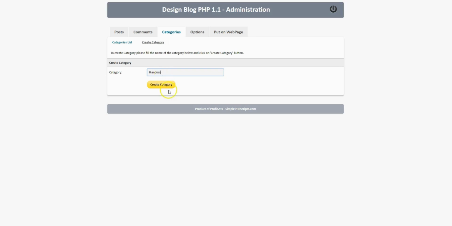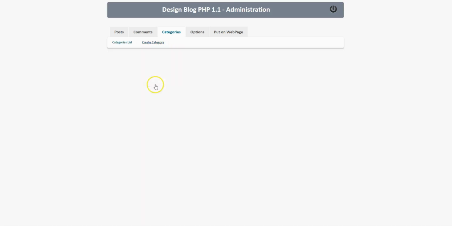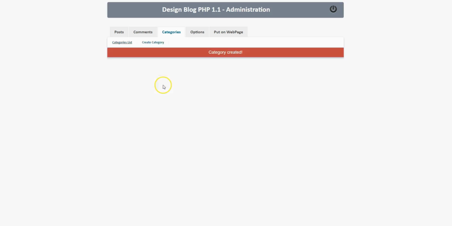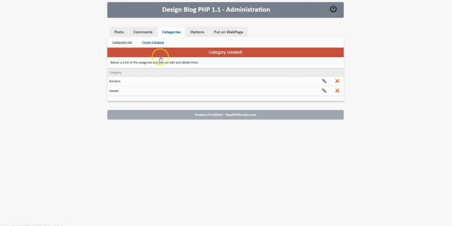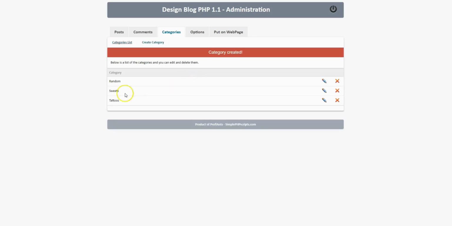Let's do that. Alright, let's create another one just to have some options. We'll call this one sweets. Yeah, got that one already. And we'll call this other one, let's call it tech. Wait, what was that? Tattoos? I'll call it tattoos. Boom. So we got 3 categories created that quick.